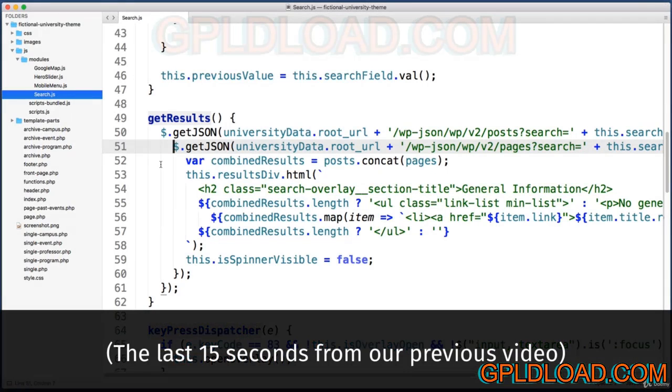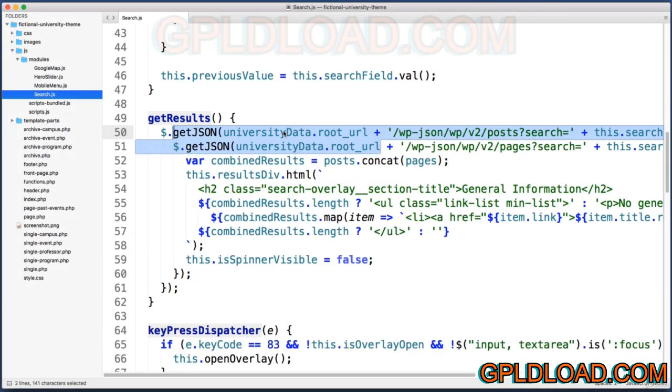Here's what I mean. Why don't we adjust this so that the 2 getJSON requests can run together at the same time asynchronously? And then only once they both complete do we want to run any of this code. So right now, let's begin coding this new setup.